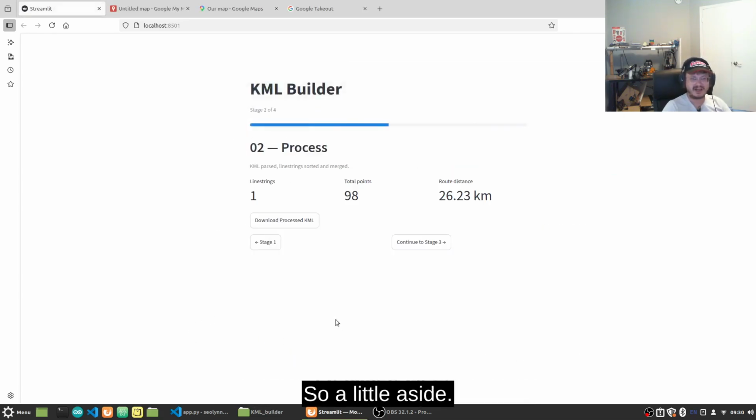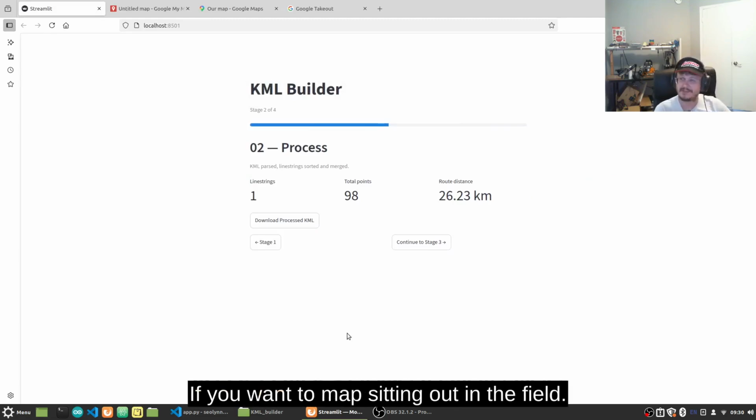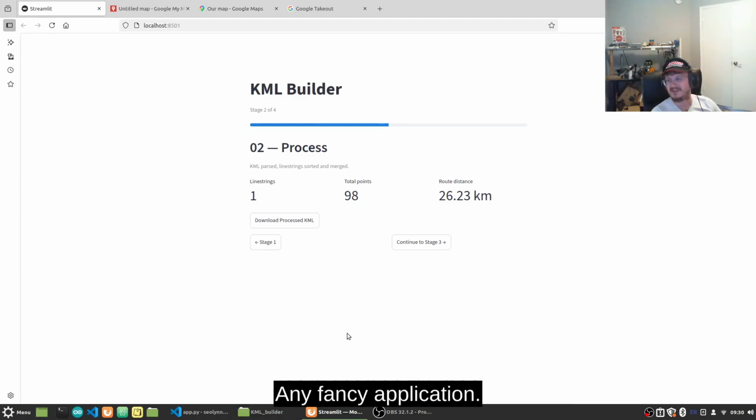So a little aside, if you want to map something out in the field, you don't need any fancy application, man. Google has you covered.